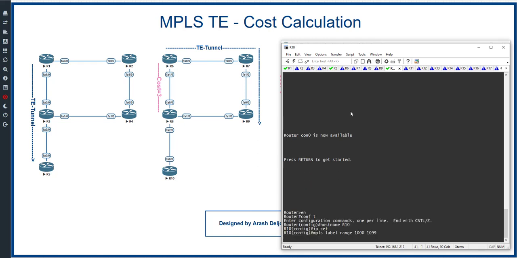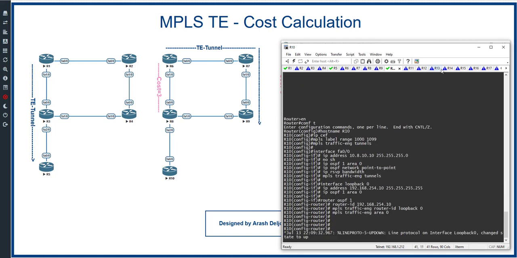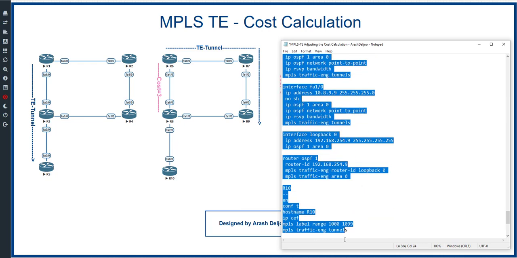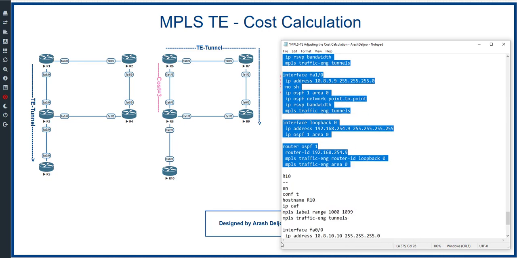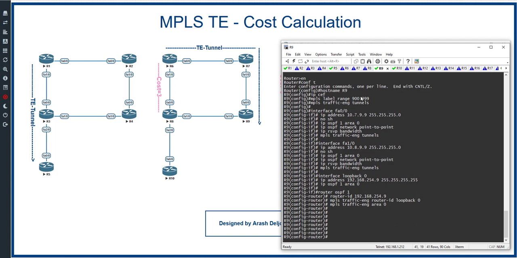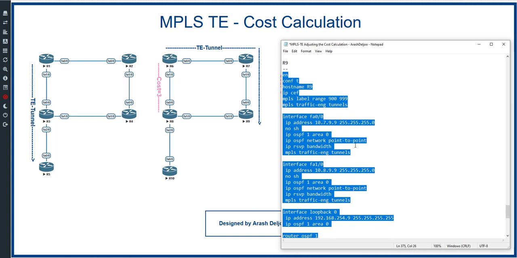Use this command here. Very good. After that, we can copy the configuration of the R9 and paste it on the R9 CLI. This is the R9 configuration. Okay, very good. After that, we can configure the router 8.